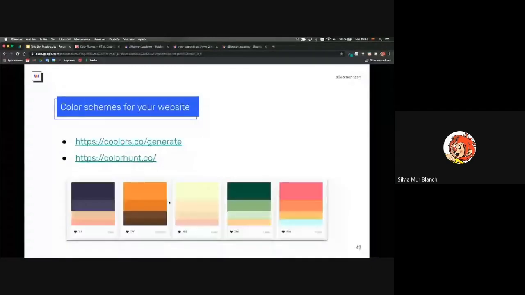Also, if you were thinking about creating your own website, like I said before, I have super bad taste. I don't know which color matches what. So these are amazing tools that you can use. They give you different color combinations that they know are supposed to match and look good with each other.